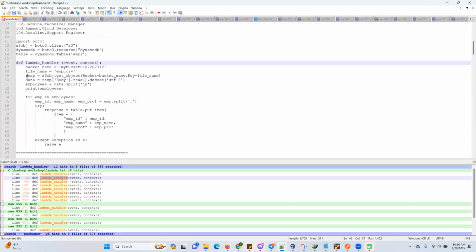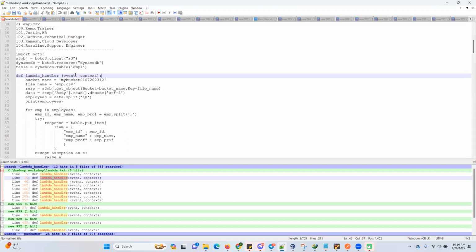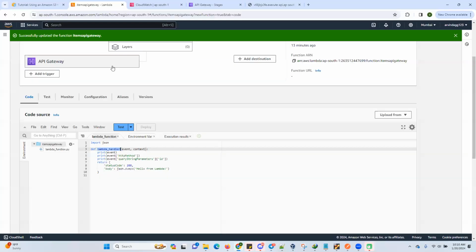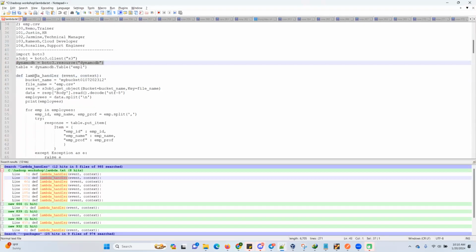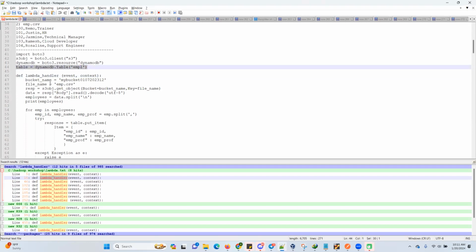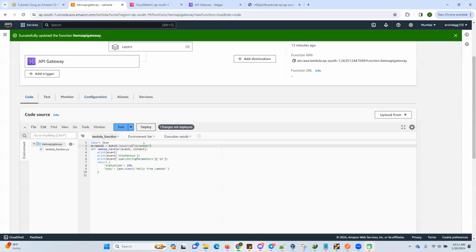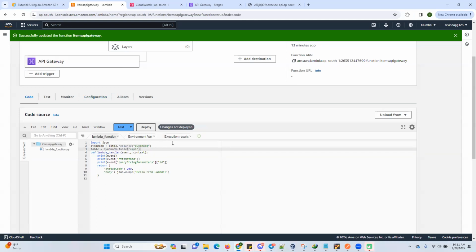So for DynamoDB, the first thing I have to add in my code is a DynamoDB resource. So I will create a DynamoDB resource. And then next, I will have to access the DynamoDB table. I have the table there in DynamoDB, so I will create a DynamoDB table.